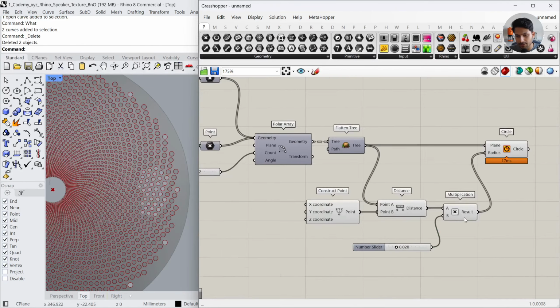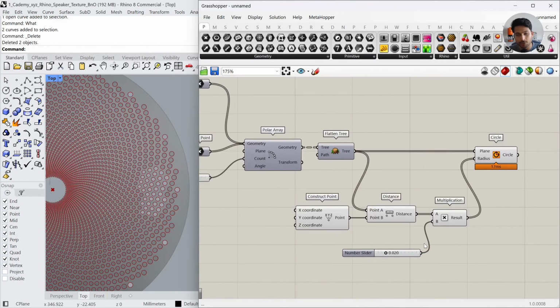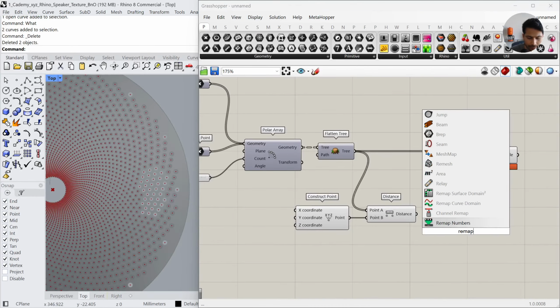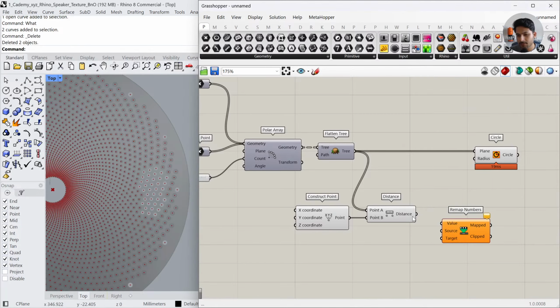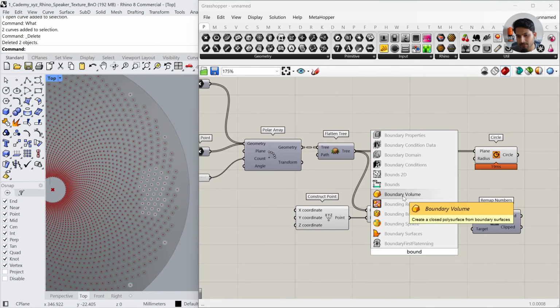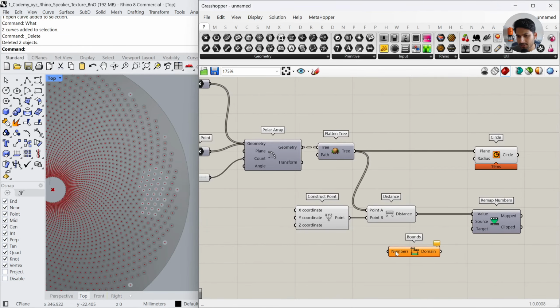So instead of just multiplying the value, what you do is called remap number. You remap the numbers coming out from the distance component. You need to know the lowest and the highest number in your list, which you can see using the bounds output. So 34 to 312, more or less the same value we set up in the initial part.